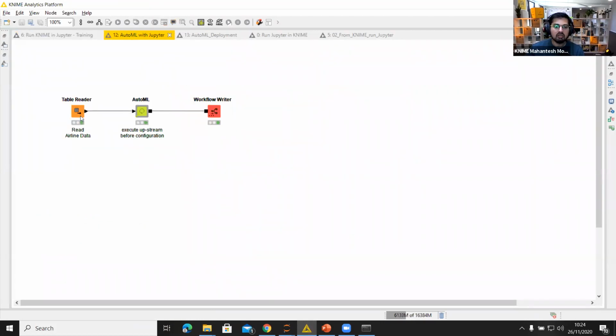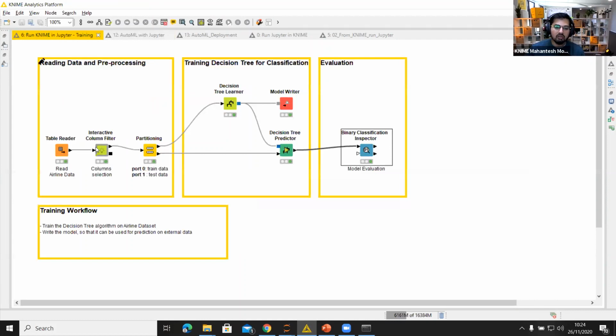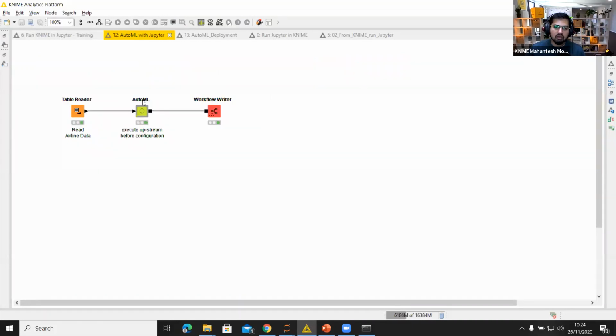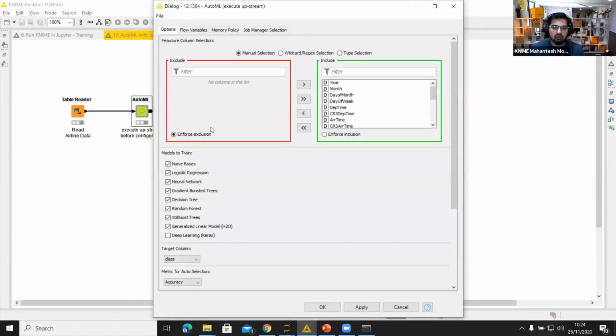So recently KNIME Analytics has released the AutoML component. As you can see in the training one, we had to do so many steps like the pre-processing, then training the model and the evaluation. But with the current AutoML component, as you can see, you're just connecting the data set, the airline data set, to the AutoML component. And we have several options in the dialog.